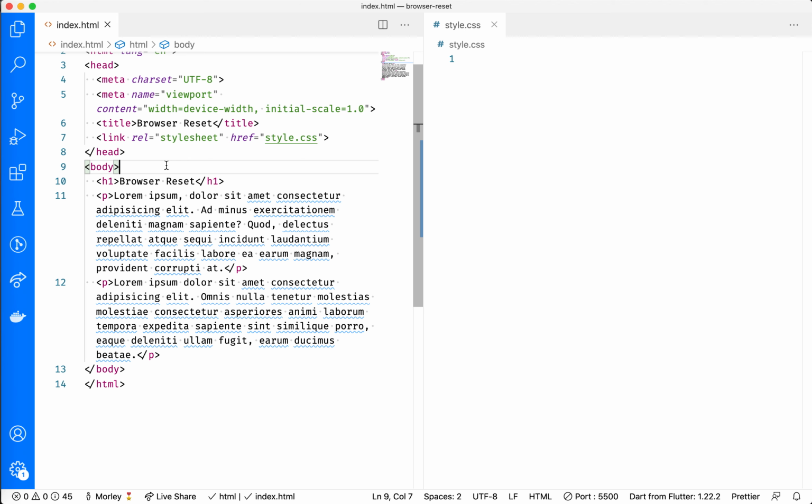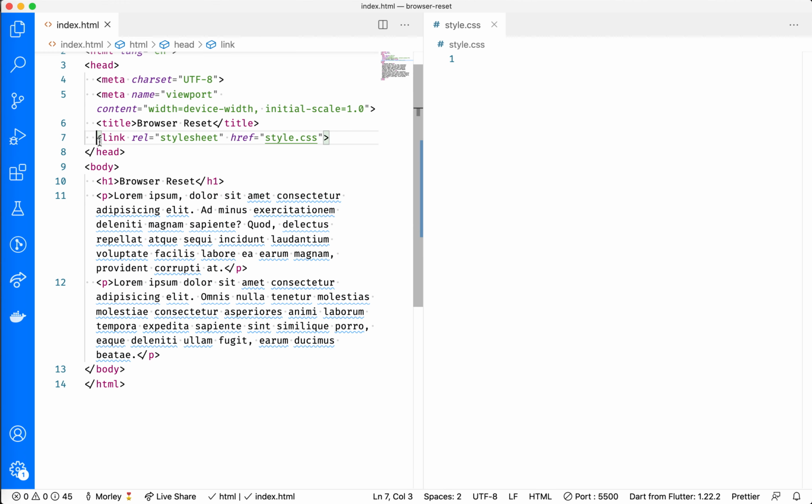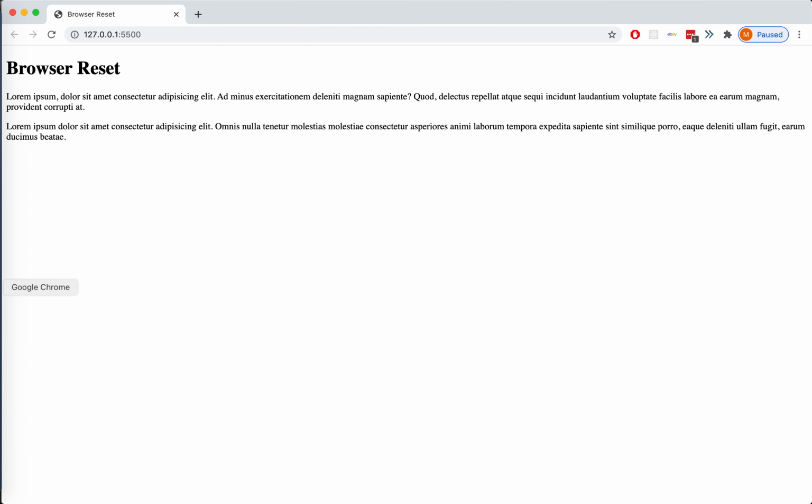In this video, I'm going to discuss resetting your browser's default CSS. So I've got a basic document here that has an H1 tag and then 2 paragraphs of lorem following that. And then I've got an empty style sheet currently. You can see that that style sheet has been properly linked in the head of the document.